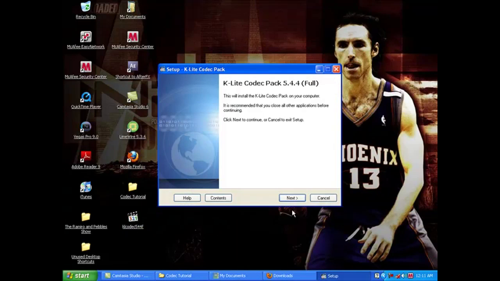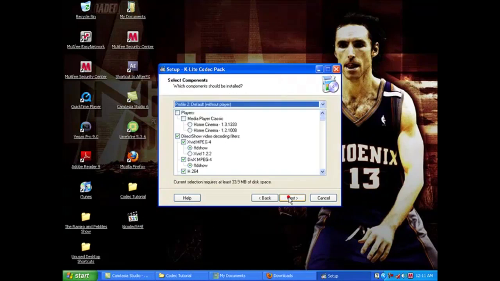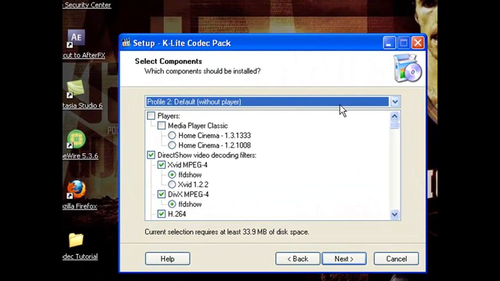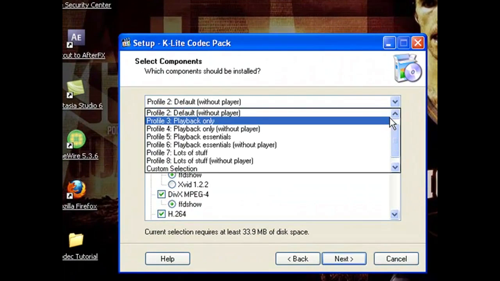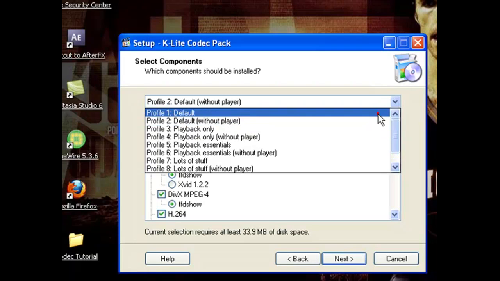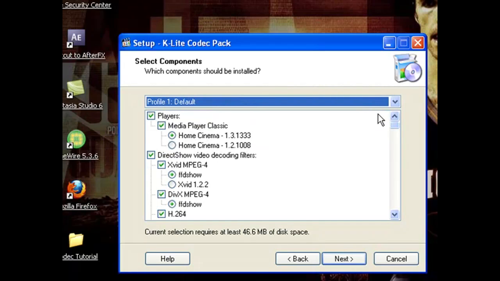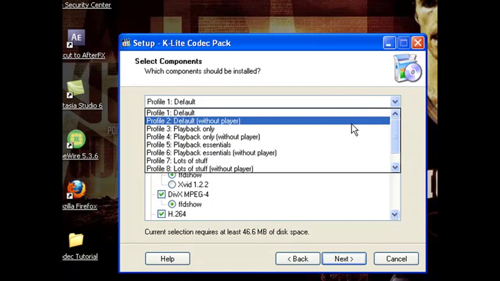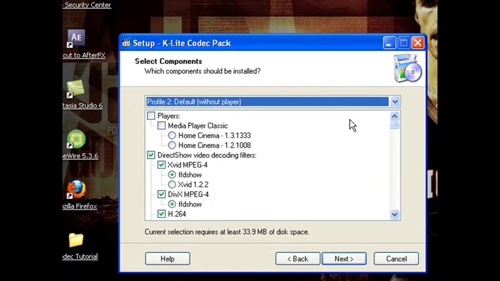And this is what the installation looks like. Just hit next. Now, this is what you'll get when you first click on it. It'll just be the default setup. If you already have Windows Media Player, I just did the default settings without the player because I already have it.